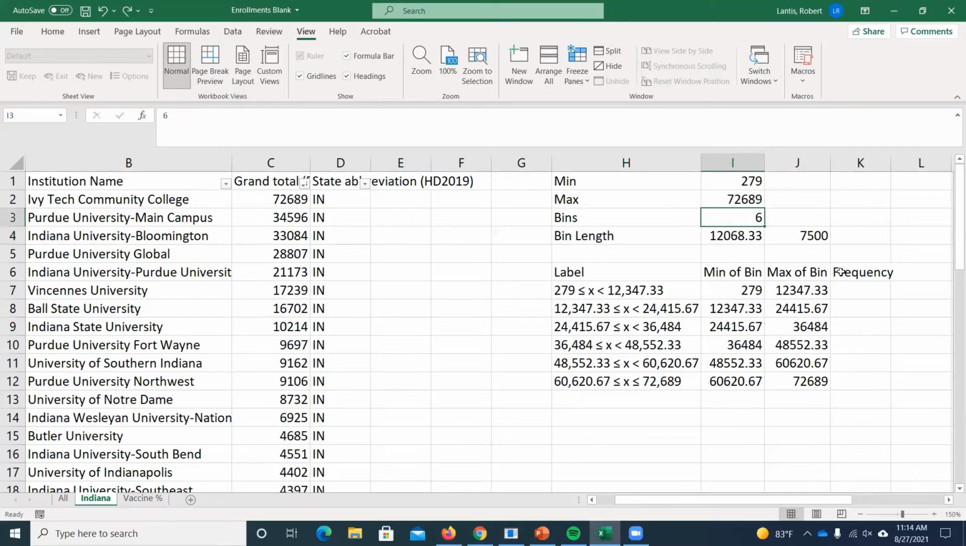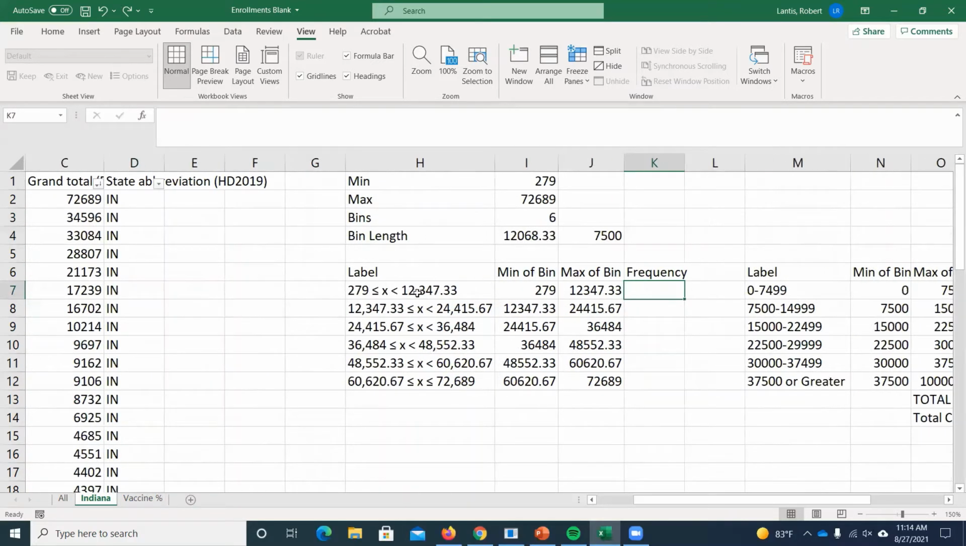Any other questions? A good question. I just hit Control Z there to go back to 6 bins. Okay with that? Okay. So now we know what our bins are.